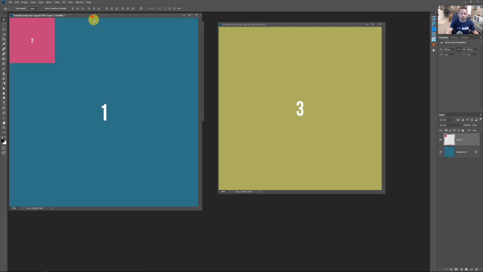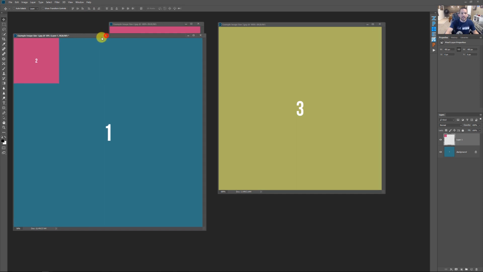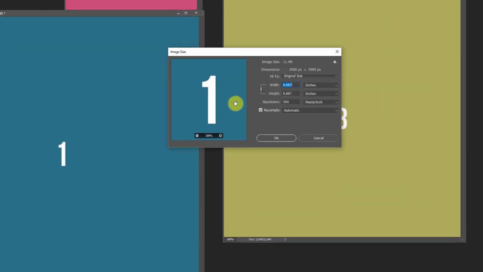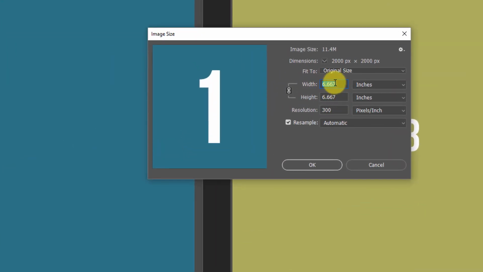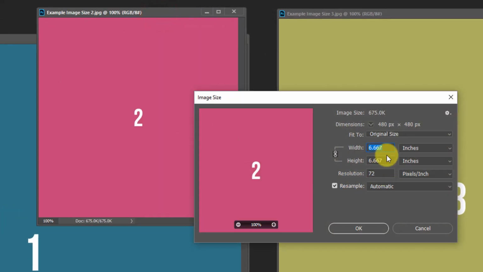If you already know a little bit about this image size stuff, you already know exactly where I'm going with this one. There's a difference between the width and height of an image and how many pixels it contains. So this image 1, if we go to Image, Image Size, is 6.667 inches wide and high at a resolution of 300 pixels per inch. Press OK. This image number 2 is 72 pixels per inch.